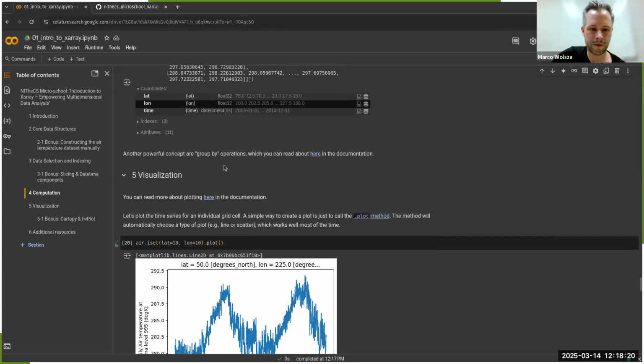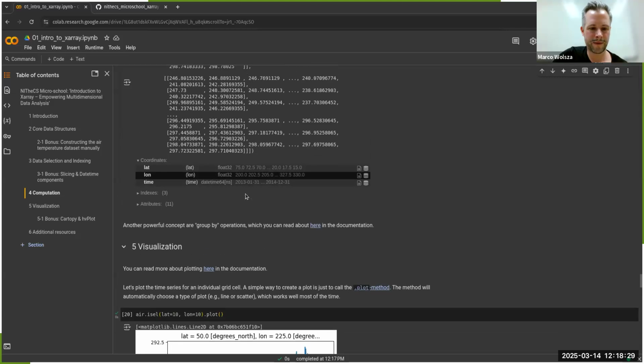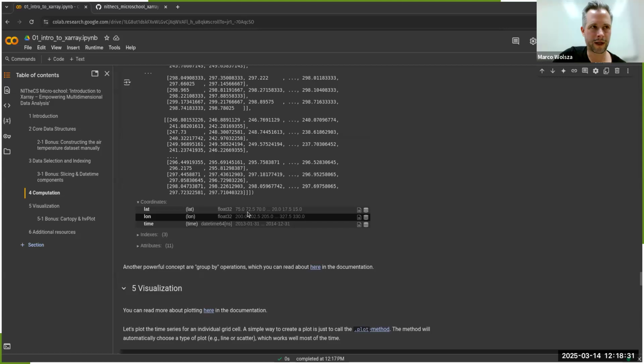There are also more powerful concepts that I'm not showing here, for example group by operations, where you can group by some attribute and then apply a computation. This is a little bit more advanced.